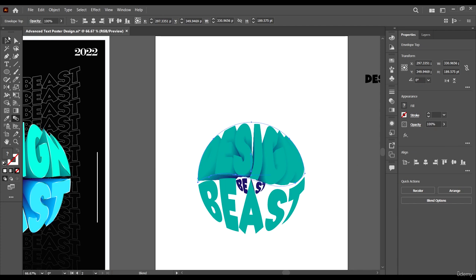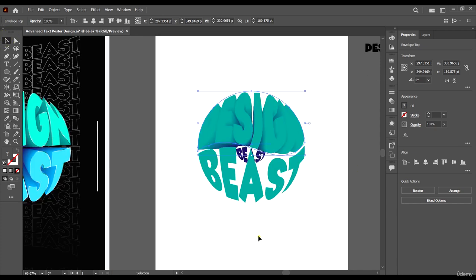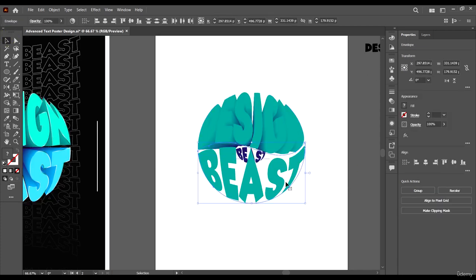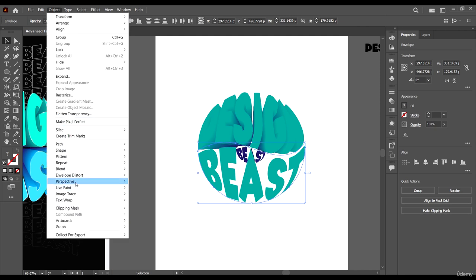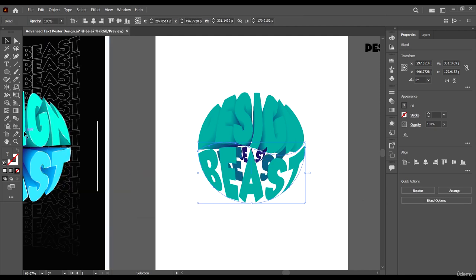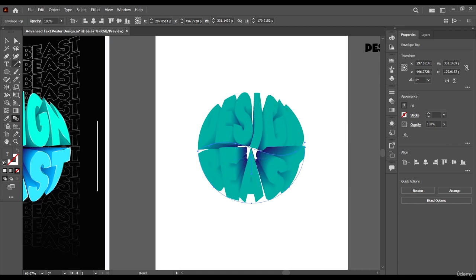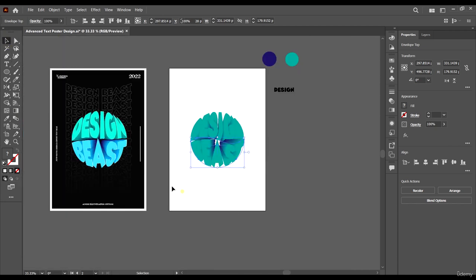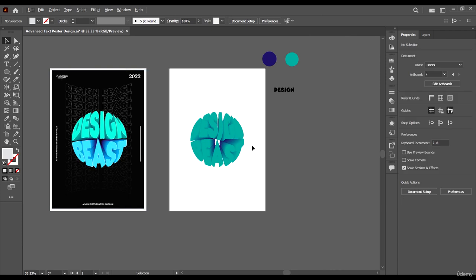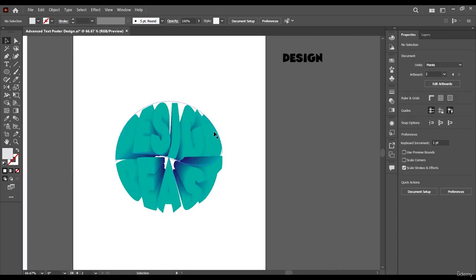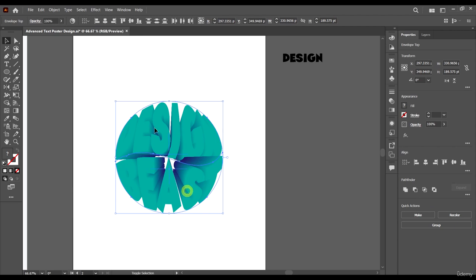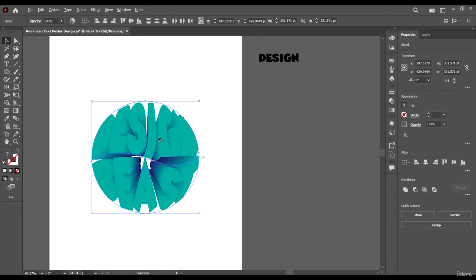Okay, perfect. Do the same for the ones under. Select both of them, Object, go to Blend and Make, double click on the Blend tool, specify steps 300. Perfect. So already you can see that this effect is coming alive. So the next thing will be to select the two shapes on top, hold down Alt and drag them to the right.